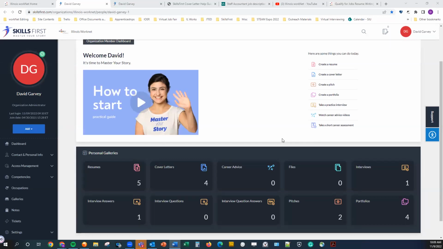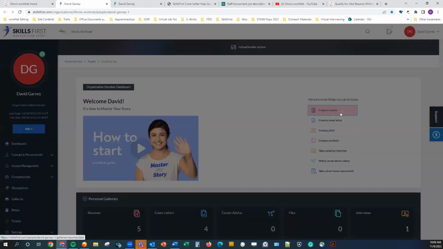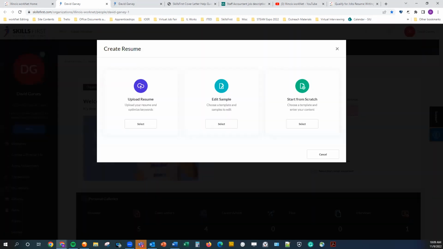So to get started, we'll select the Create a Resume option here. And from here, we have the option to upload your resume and enhance it with keywords. You can edit a sample with your information, or you can start from scratch where you can choose a template and build sections with your experiences. So we're going to choose to edit a sample.